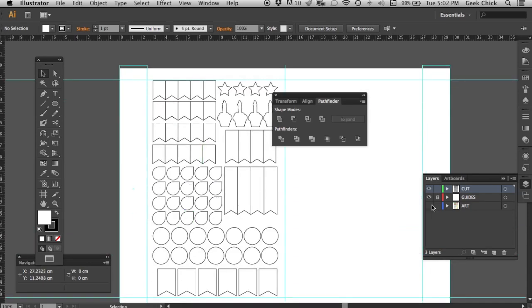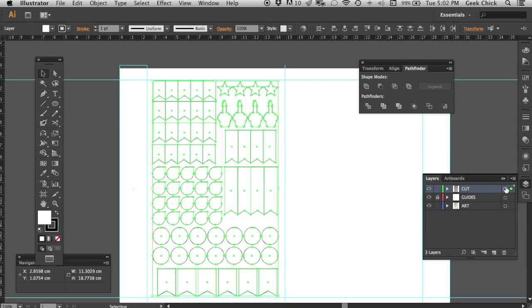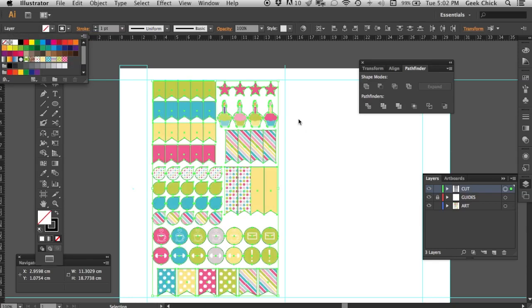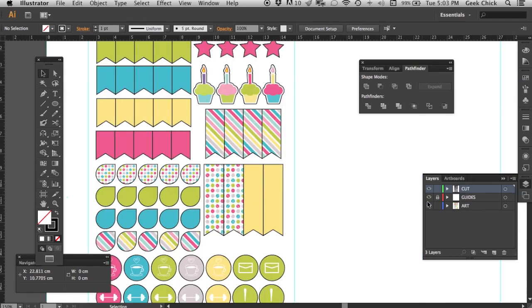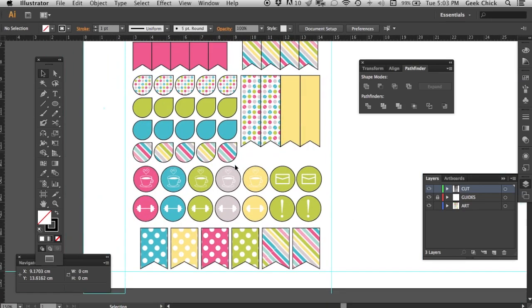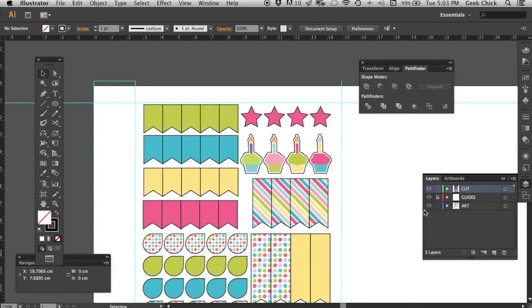If I turn on my art layer again... Oh yeah, here's the thing. I'm not able to see it because of course I've got a white fill, so I'm going to get rid of the fill color. There you go. See? All that black, that's where my Silhouette is going to cut, right? I'm going to show you another little trick I like to do.